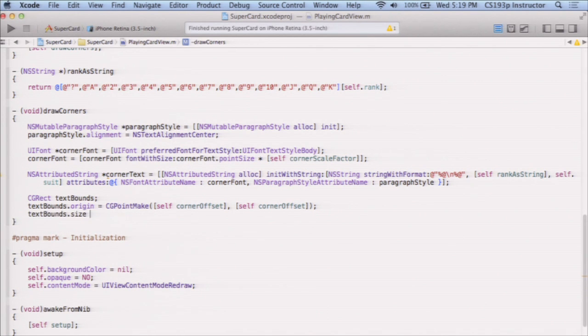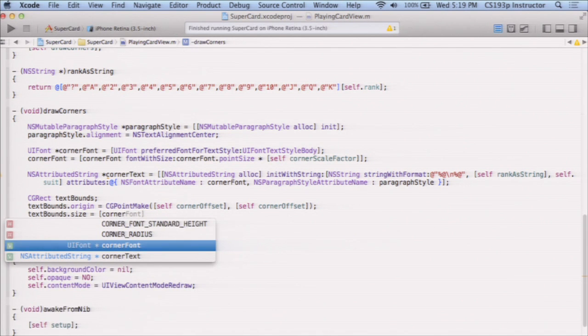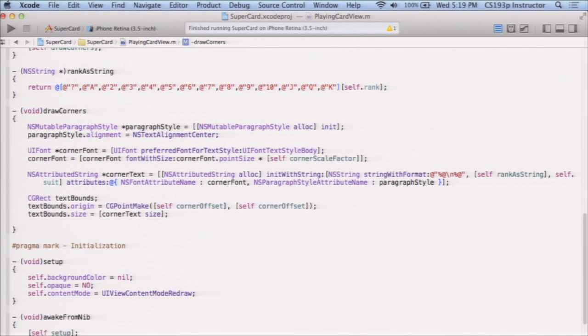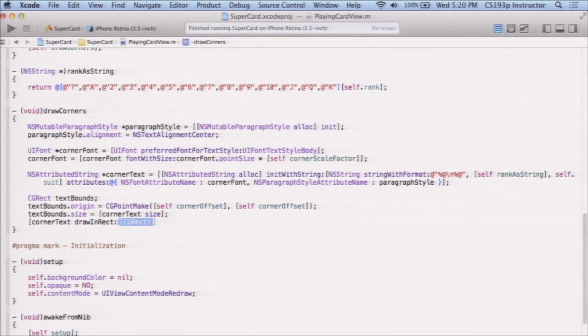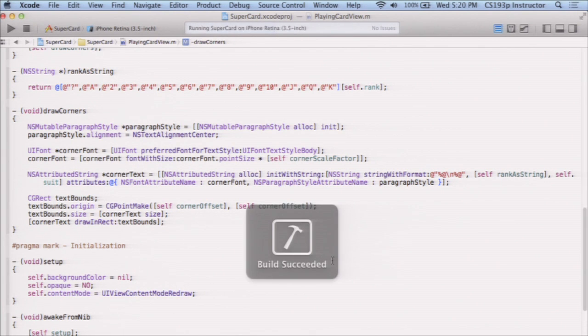And then the size of this rectangle, I actually need to ask the attributed string to tell me cornerText size. You know, how big is that A return club's going to be? Because I don't know, right? The attributed string can tell me though. So now I have a rectangle that I'm going to draw the A return clubs in, and it's going to be centered horizontally on it. And all I need to do is tell it to draw, cornerText drawInRect, textBounds. Okay, so now it's drawing in that rect, so it's going to be doing the text alignment inside that rectangle. Okay, so that's it. So let's hope this works.